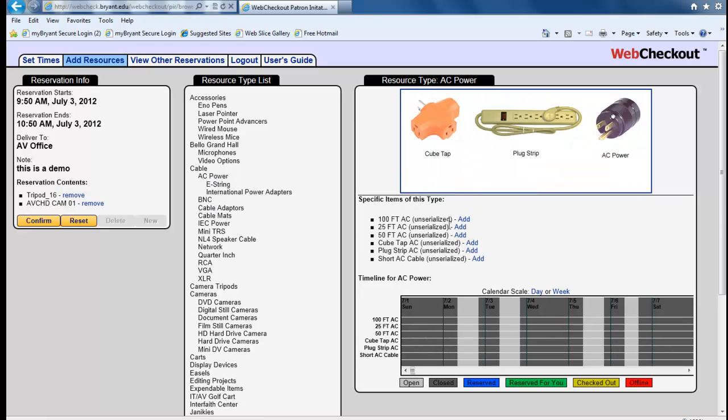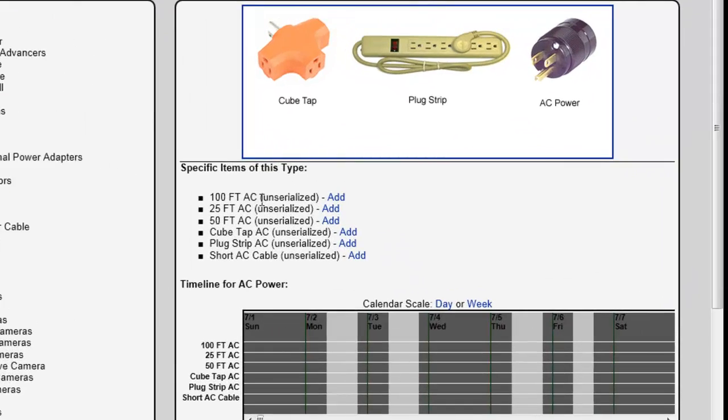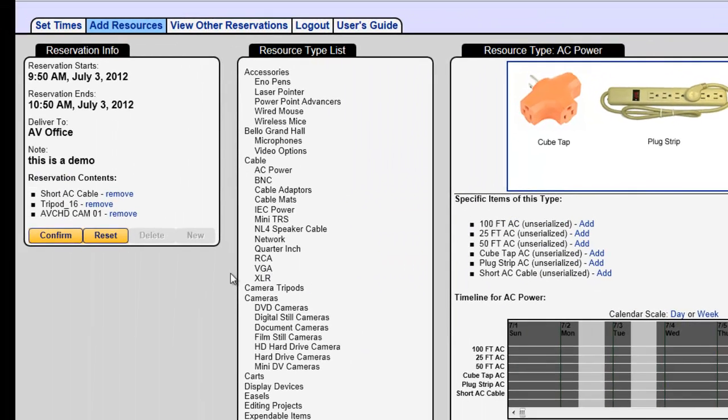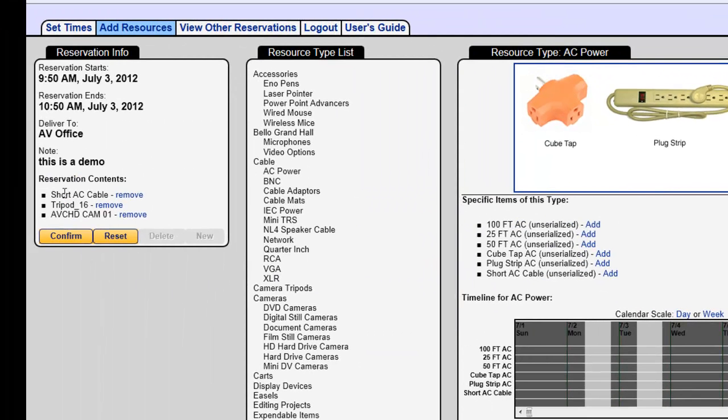So if we come down here and look, don't worry about this "unserialized." This is for our purposes. It just means that we have a specific number of them, but we don't have them actually serialized in our systems, as opposed to, say, laptops or cameras. So I'm going to choose the short AC, which is under 25 feet. Go ahead and add that. Good. So now I can see over here in my reservation contents, I have a short AC cable, a tripod, and my camera. That's all I need.